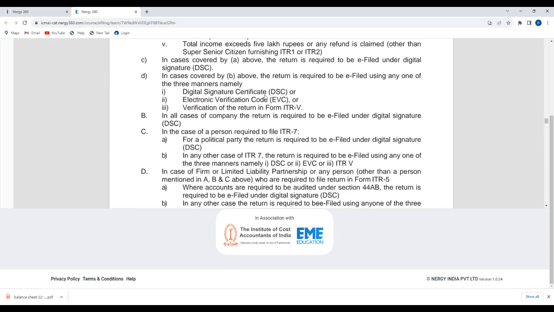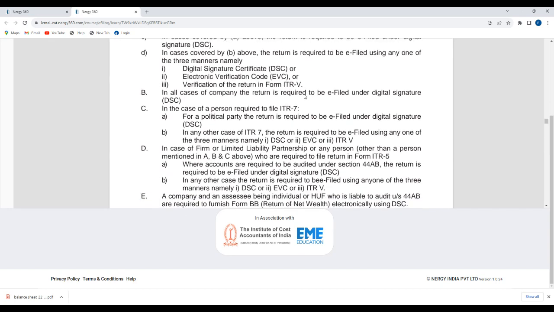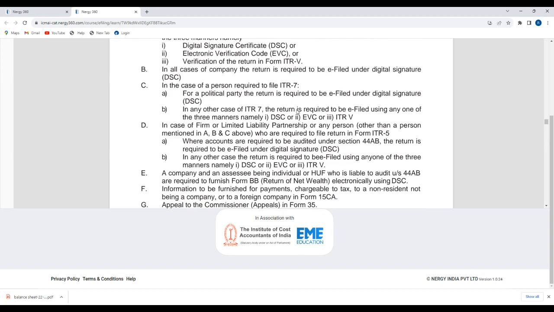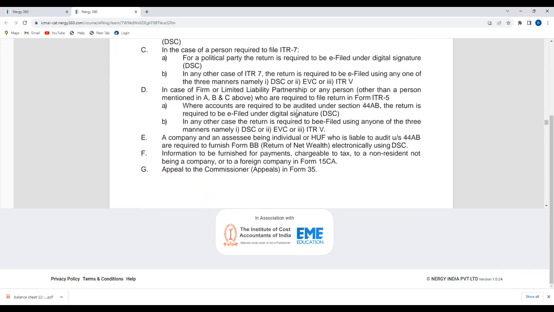Individuals are not required to have a valid digital signature certificate. Otherwise, it can be verified through EVC, electronic verification code, wherein you receive an OTP to the registered mobile number with the Aadhaar while applying for the Aadhaar. Then in case of a company, DSC is compulsory. And in case of a political party, ITR 7 is applicable and DSC is compulsory.